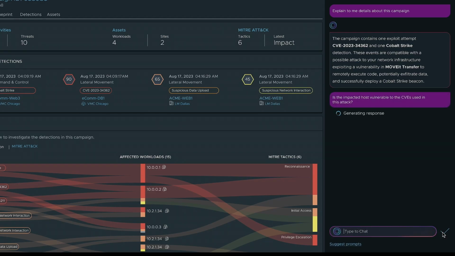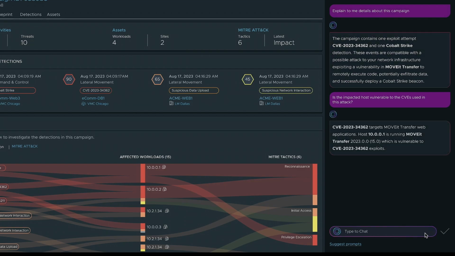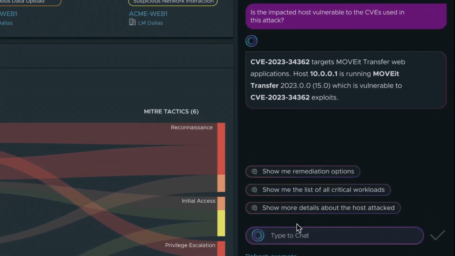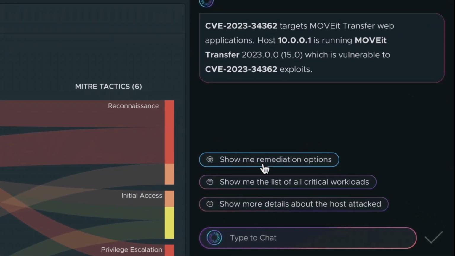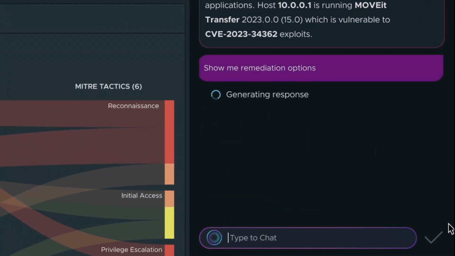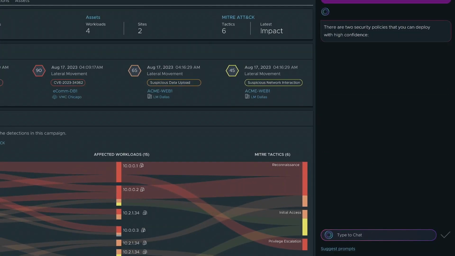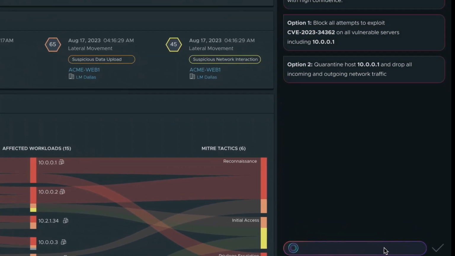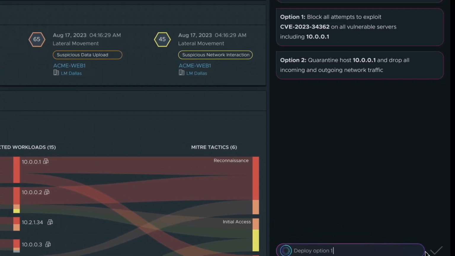And so you may not be a security expert. You may not be a networking expert. But Intelligent Assist can help you. It can give you information about the CVE that's impacting this, about the app that might be impacted. You can say, hey, is my host at risk here? And unfortunately, in this case, it is. So then you can ask, well, what do I do about it? And Intelligent Assist gives you a couple of simple options.